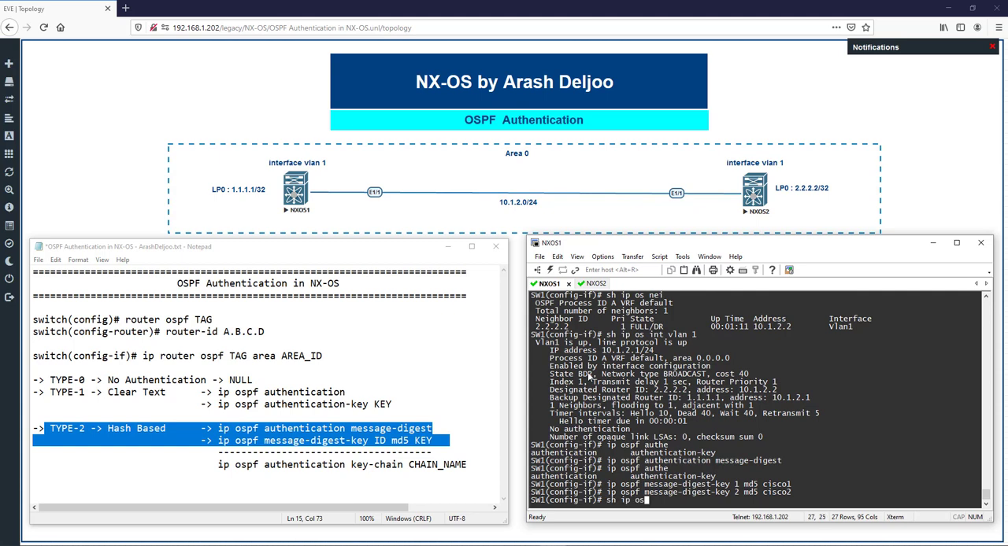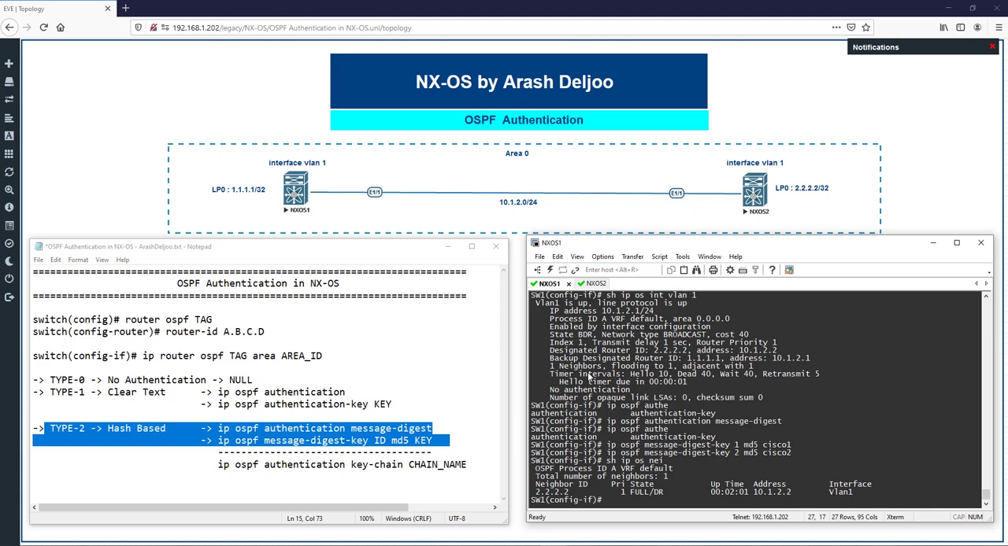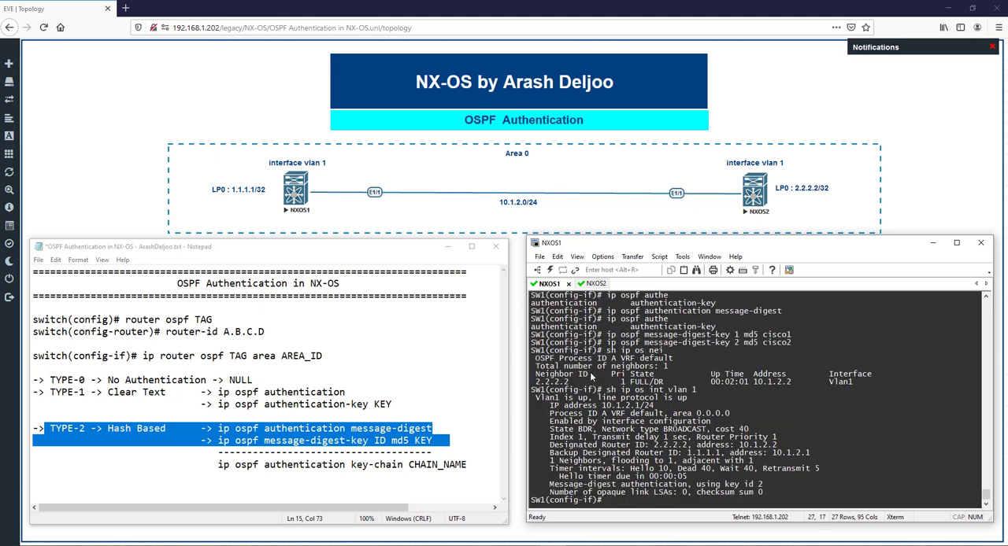Look at here, show IP OSPF neighbor. After some seconds we won't have neighborship, but show IP OSPF interface VLAN 1 shows us that we are using key 2 for the MD5 authentication. Why? Because the youngest key is used, and this means the key that was configured after the other keys. Very good. Let's go to NXOS2 now.